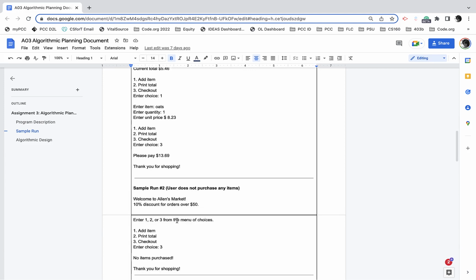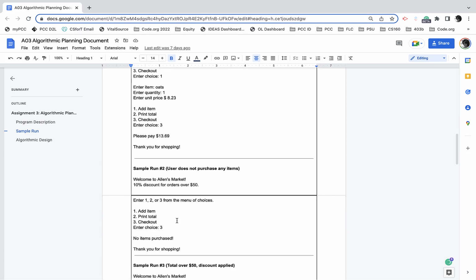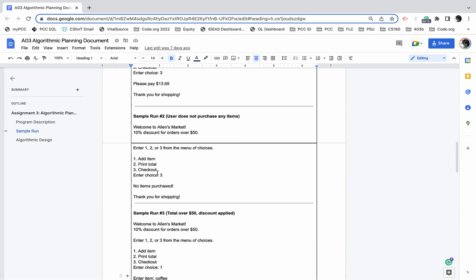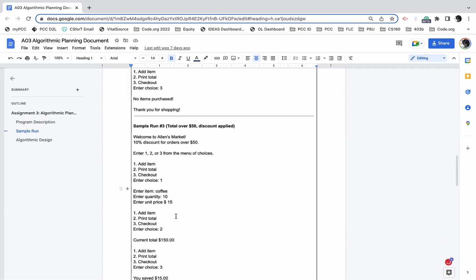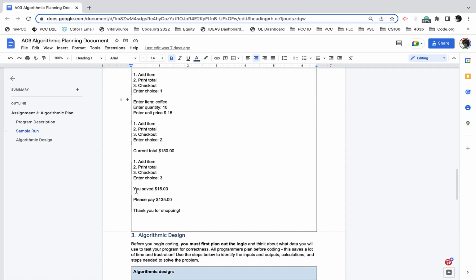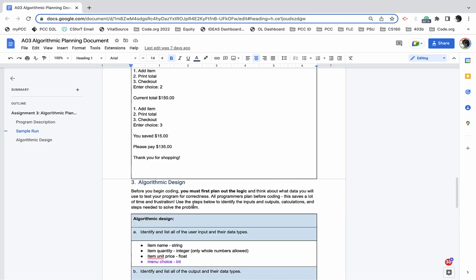Then I'm going to add another conditional, because what if my user doesn't order anything? What if they run the program and then they immediately enter 3 to check out? Well, I don't want to say please pay $0, so I'll just make a message, no items purchased. If they don't buy anything, I'll print no items purchased. And then for the discount, after they choose to check out, I'll check their total, and if it's over $50, I'll give them a 10% discount and then subtract that from their total pay.